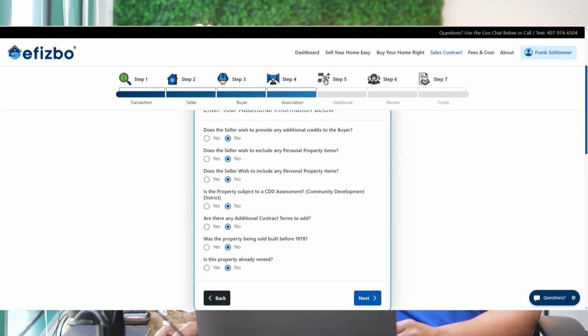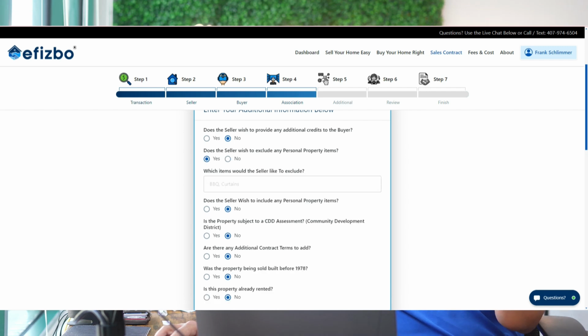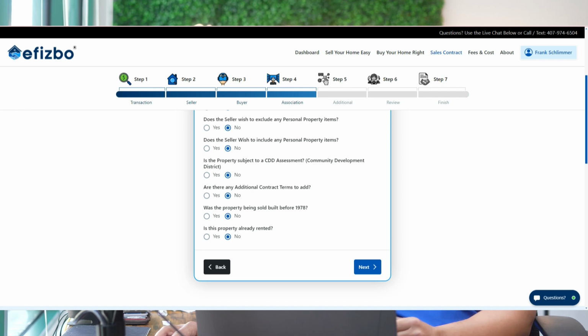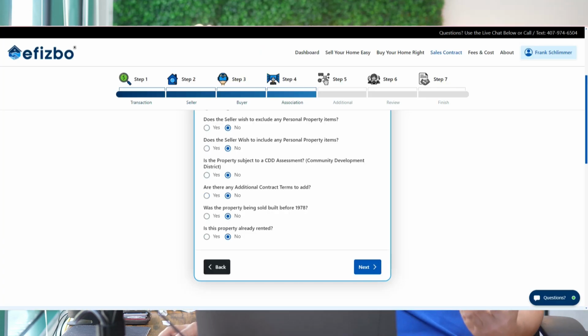Perfect. Are there any credits that the seller wishes to provide to the buyer that you guys agreed upon? You can add that here. Does the seller wish to exclude any personal property items, or include any personal property, TVs, patio furniture, if it's turnkey you're selling the unit for? Is the property subject to a CDD assessment, which is common in Florida?